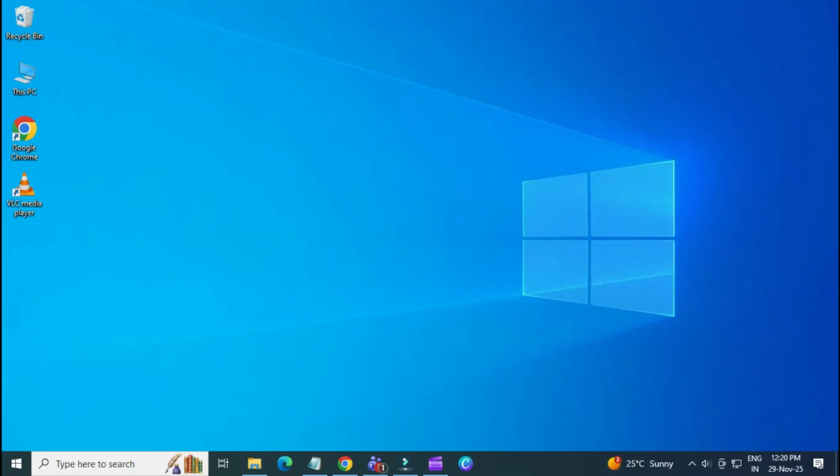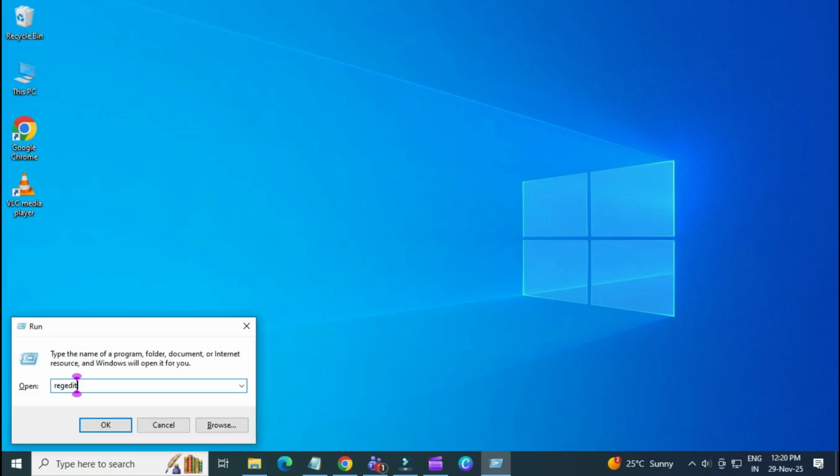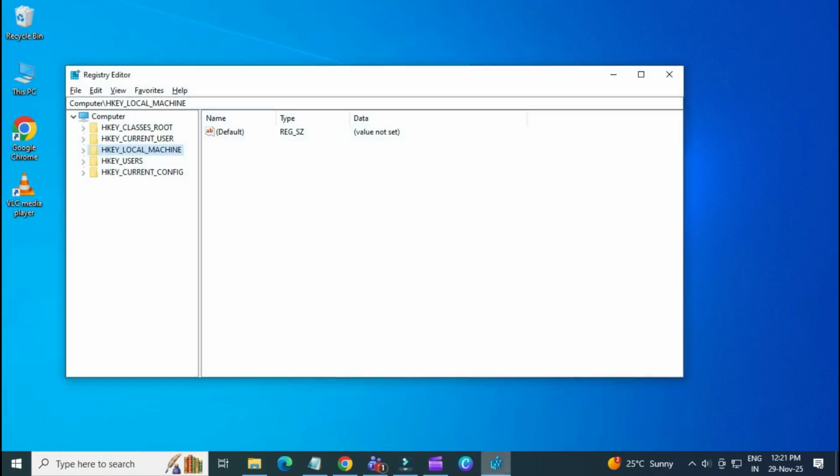Next, press Windows plus R on your keyboard, type Regedit, and press Enter. Select Run as Administrator if asked. Now you are inside the Registry Editor.